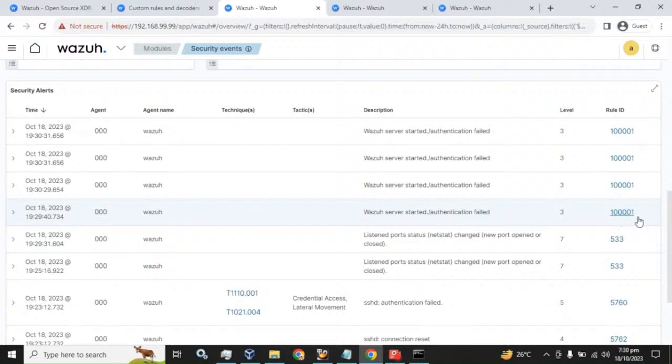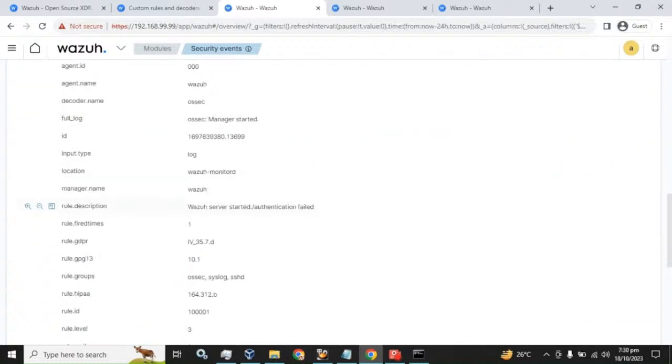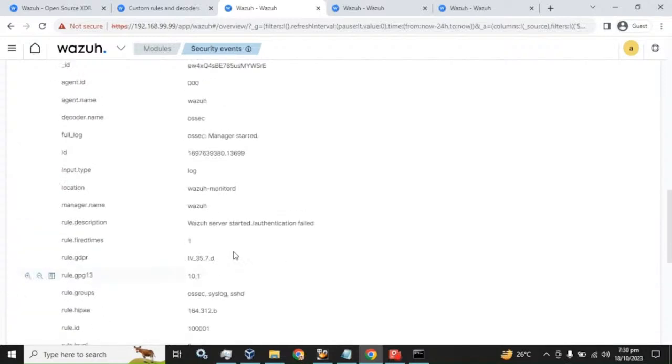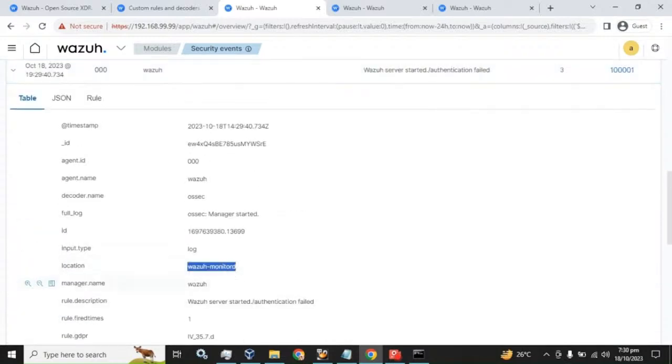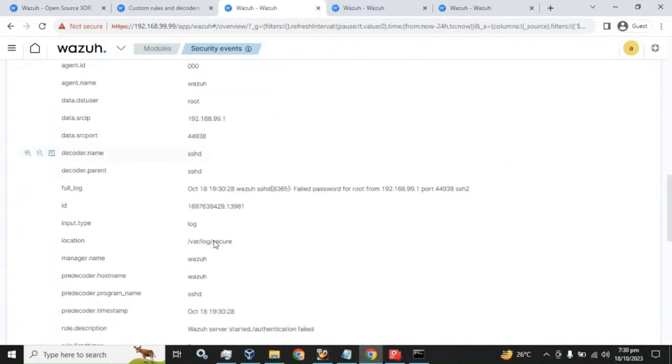the rule ID has been changed. This is for the Wazuh server started. Wazuh monitor manager, Wazuh full log. You can read the full log description. What is this log for? And here you can go and see the full log. Yeah, failed password for root.